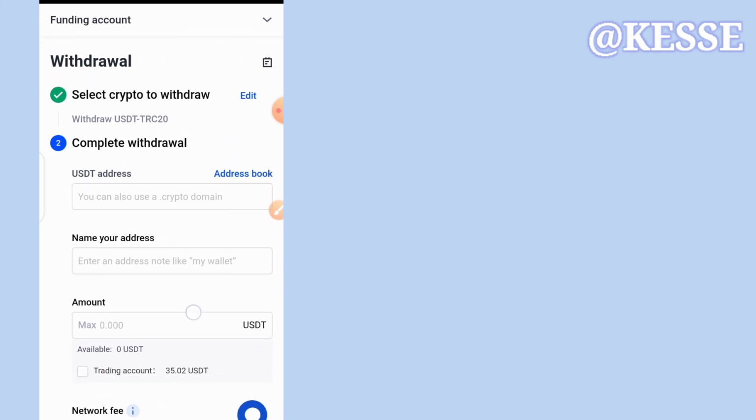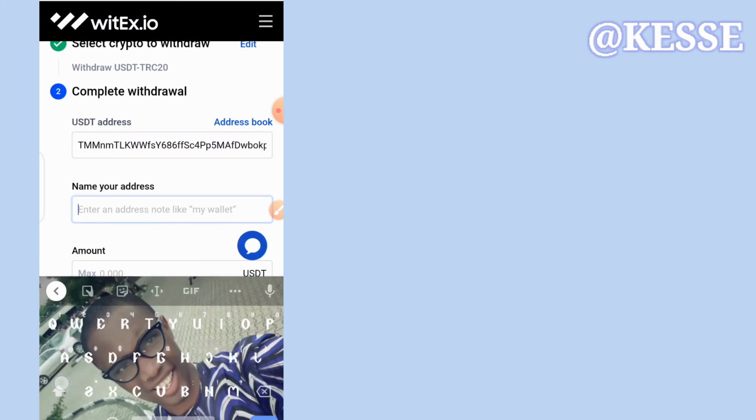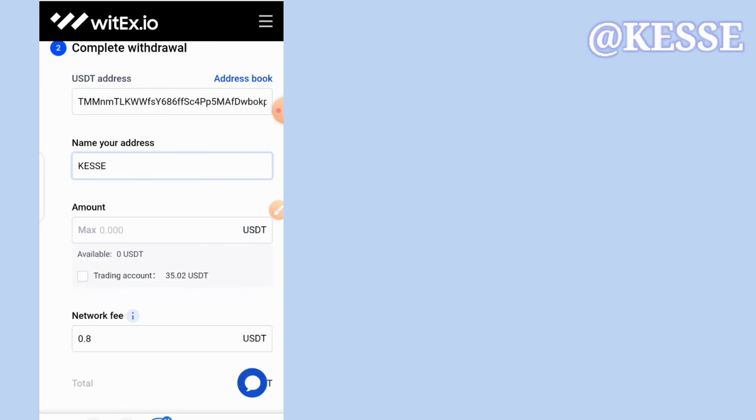Then I have to paste in the wallet address here. Once I paste in the wallet address, I can give it a name. Let me give this wallet a name. Then I come down here and select this icon here, I'll tick it to confirm my selection. Then I'll click on maximum because I want to withdraw all.